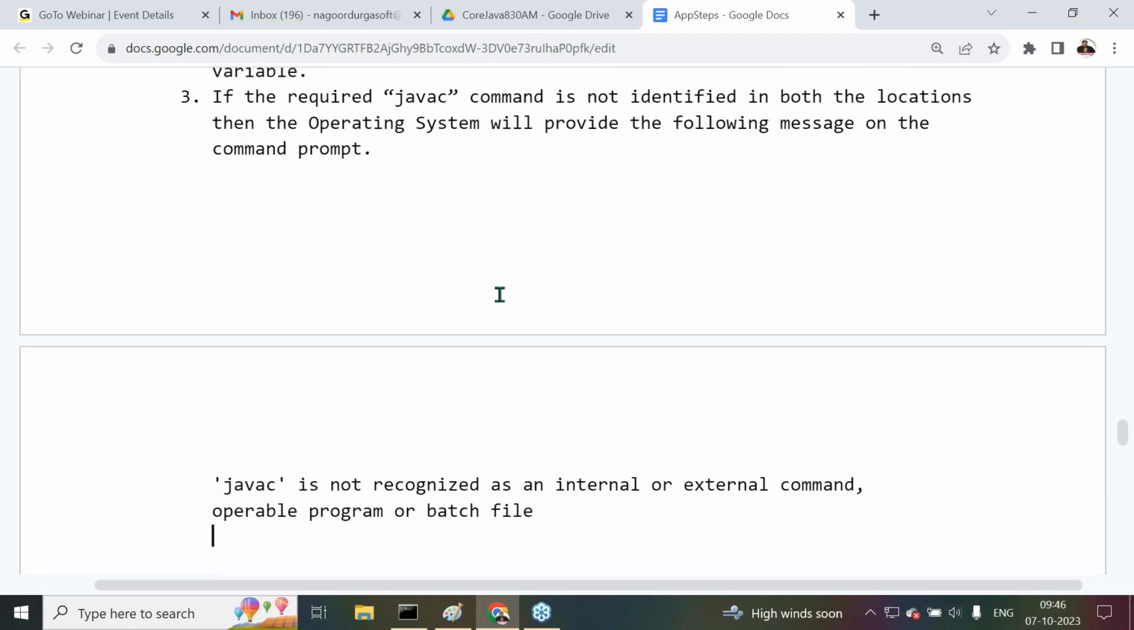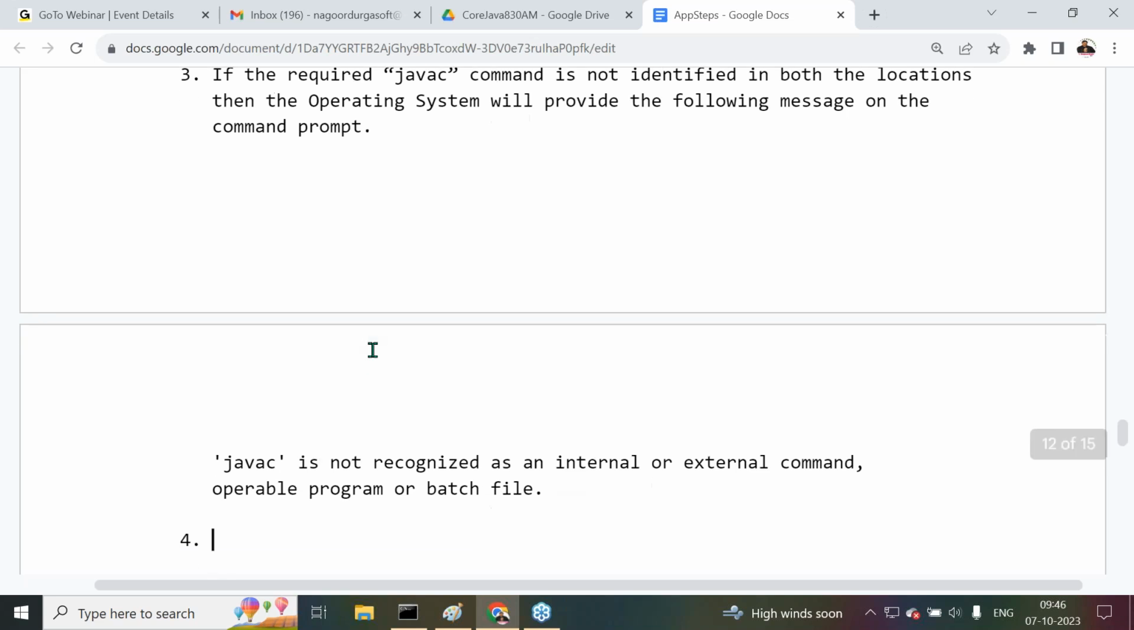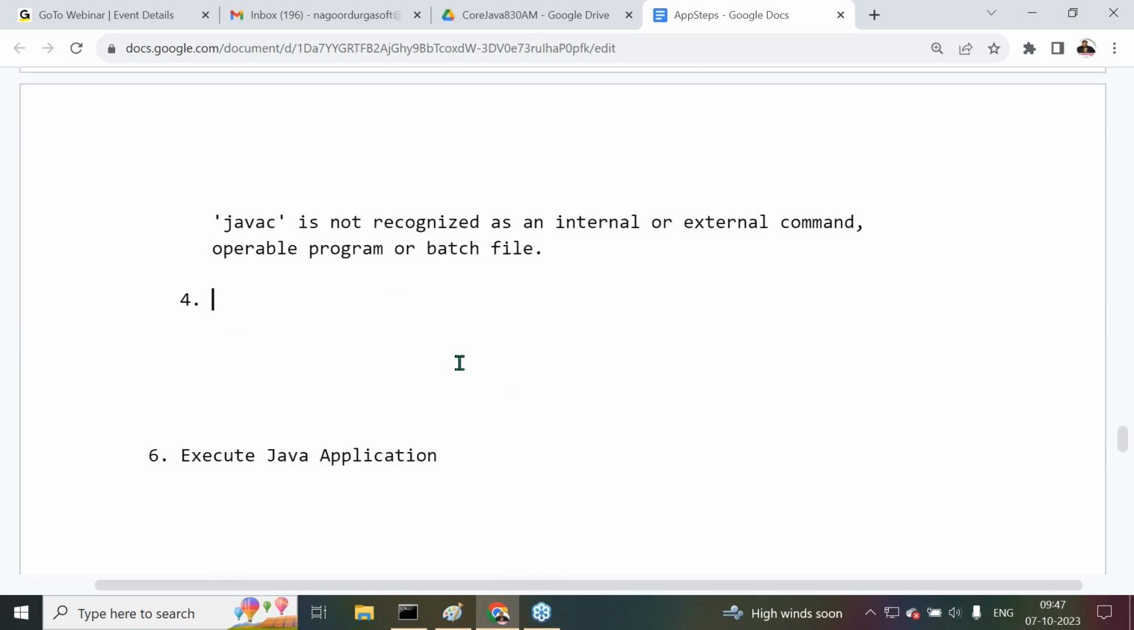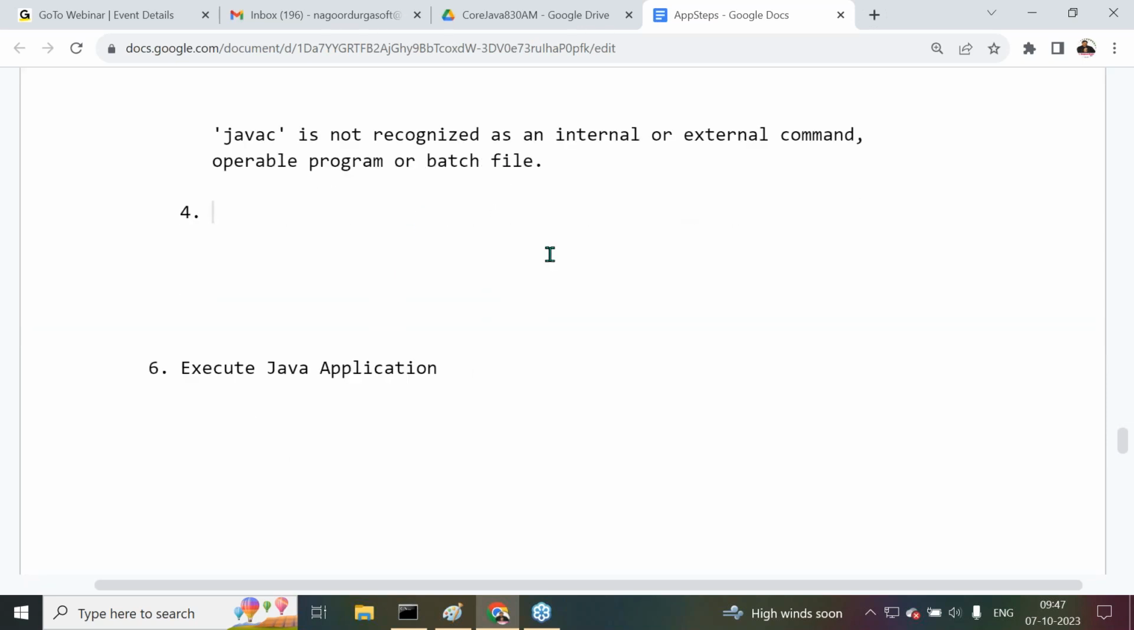All right, sir. This is the message here we are getting. Next one is what? After getting this message, then what next point here are we understanding there? No. Okay. All right.